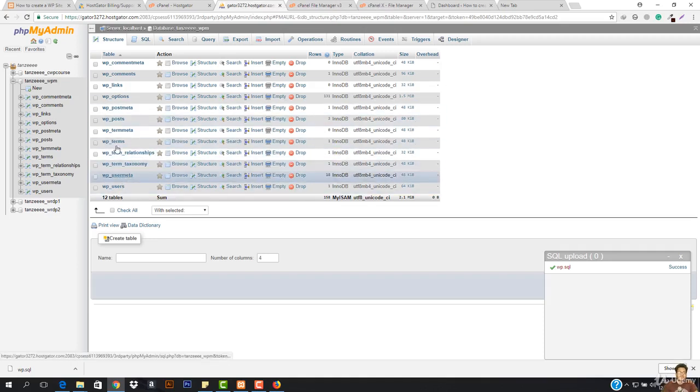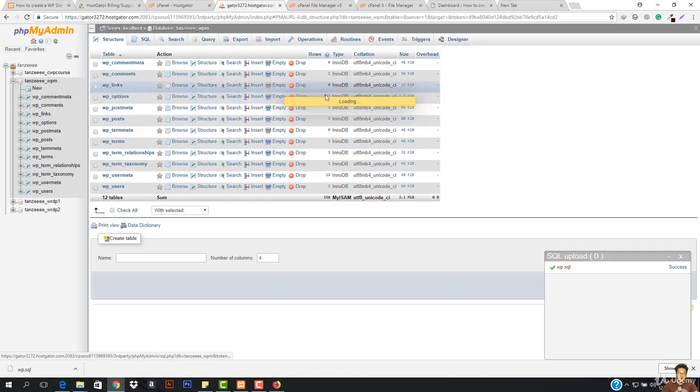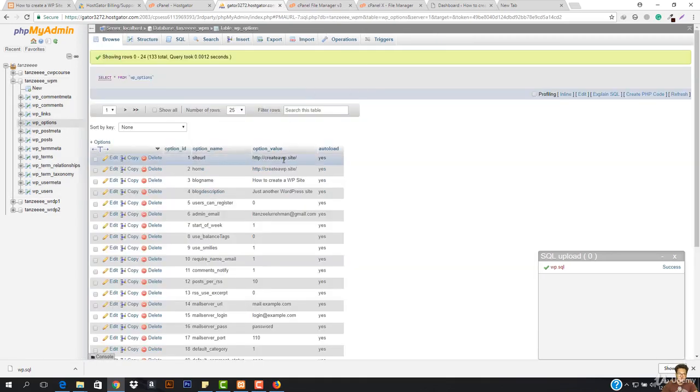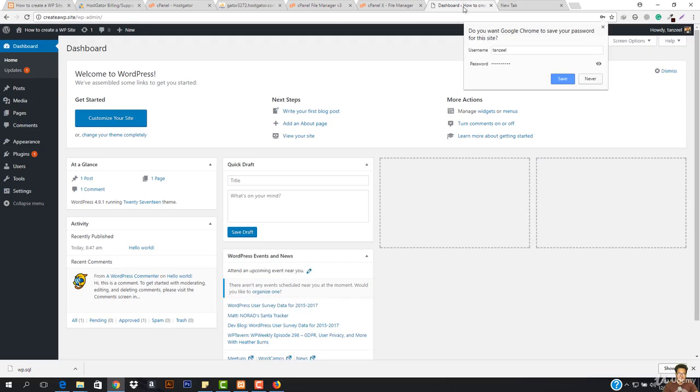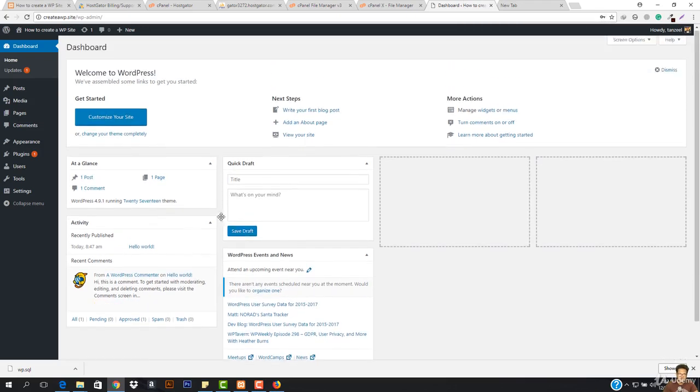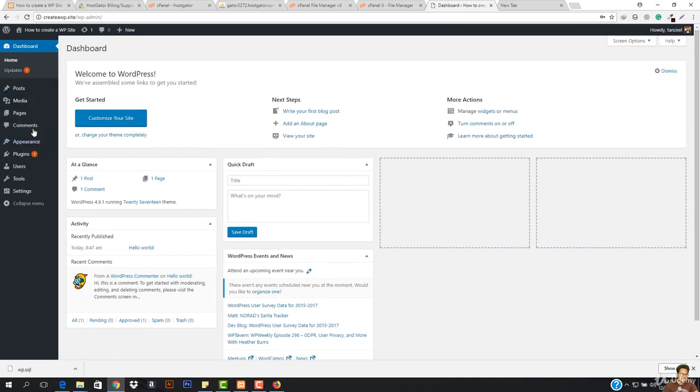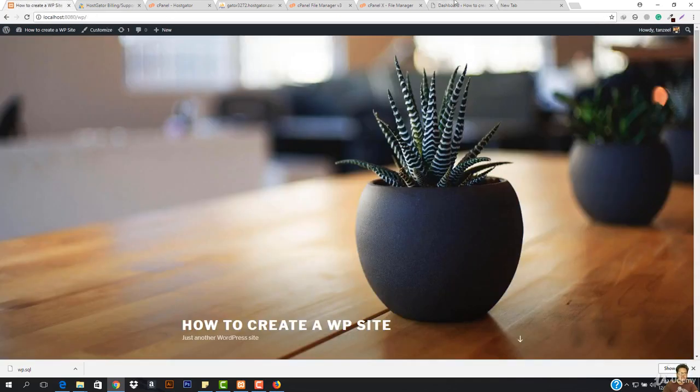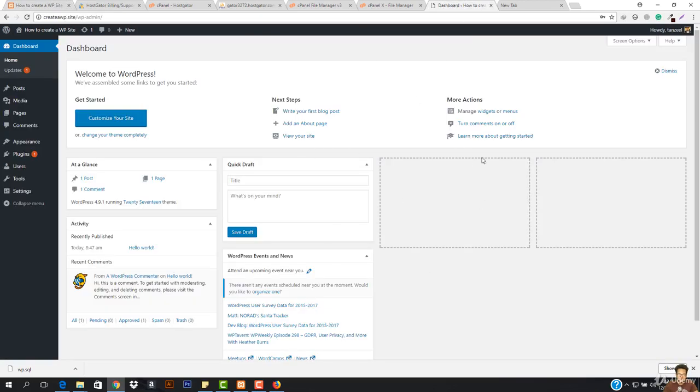Make sure to go to WP_options and change the URL from here and here as well. And then your website will be totally up and running. So make sure to just implement this, and then your website will be totally up and running. So you can see everything is totally cool, everything is running, and this is our whole WordPress that has been migrated from a local server to an online server.